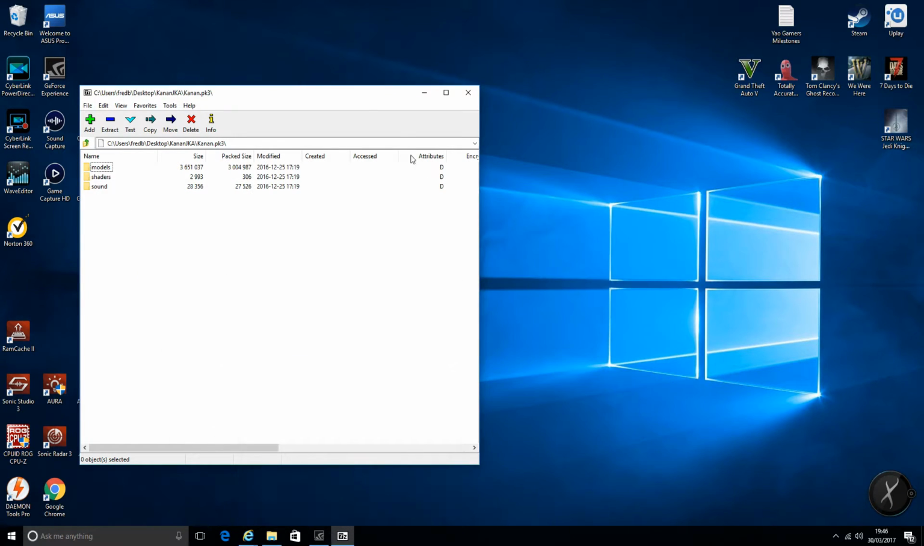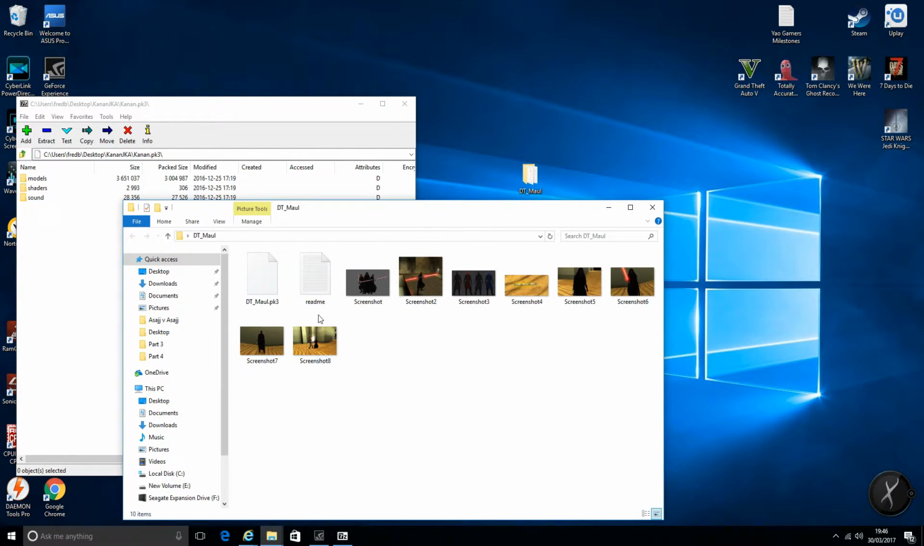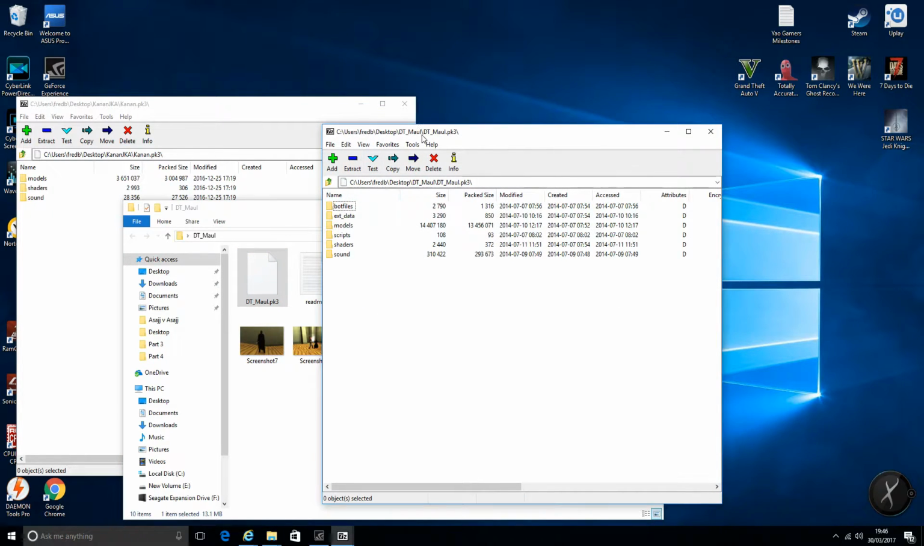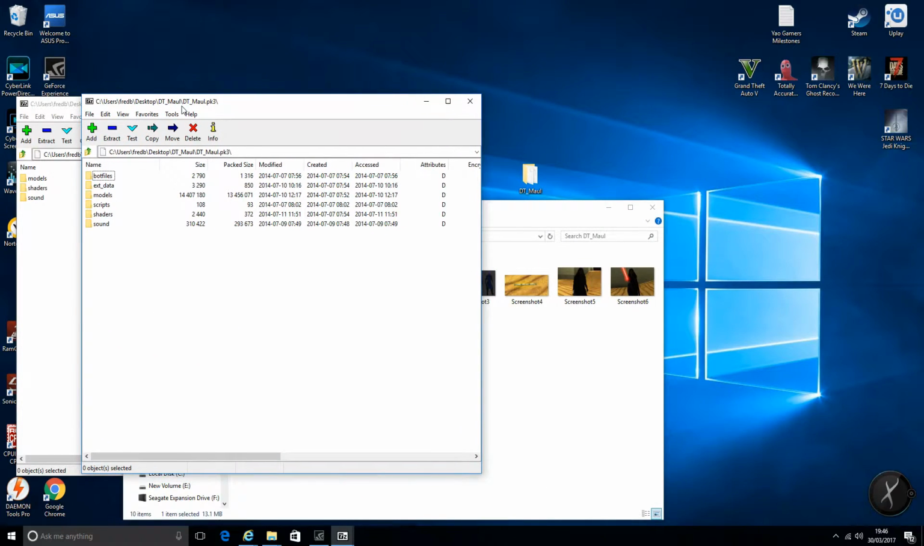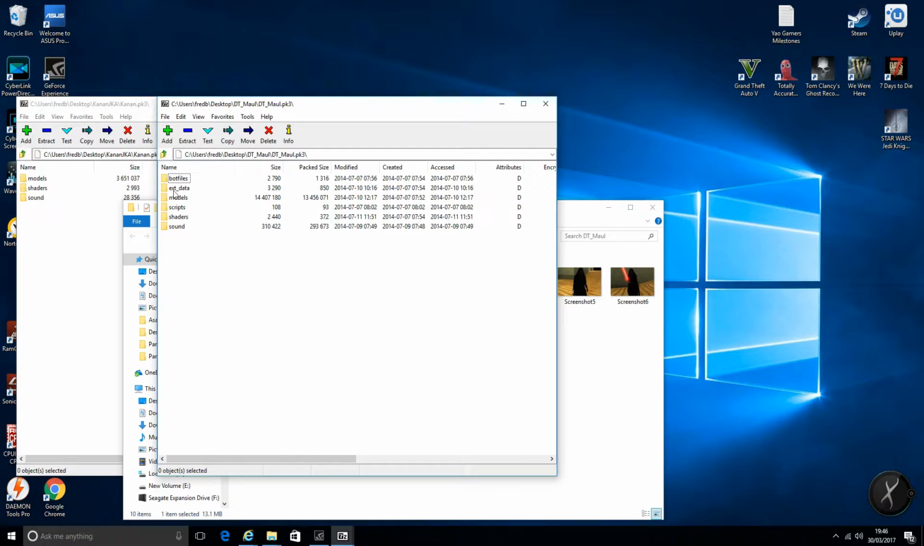So we'll just move this out of the way a little bit so we can see what we're doing. We'll go into the Maul file. We're looking for the pk3 file again. It's dt_maul. Right click, 7-Zip, and we're gonna open the archive. Now here we've got a ton of files. We've got bot files, we've got scripts, we've also got the one we're looking for, which is the ext_data file. If I just go into that and show you, there's the NPC folder. He's also got saber folders. If you go into the NPC again, we've got the actual .npc file, which is the main file we're after.